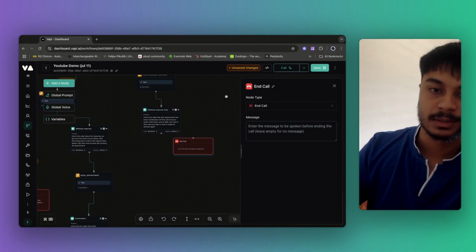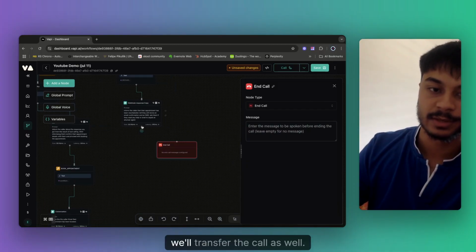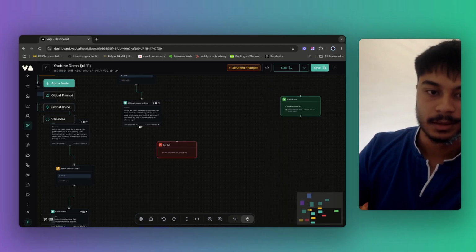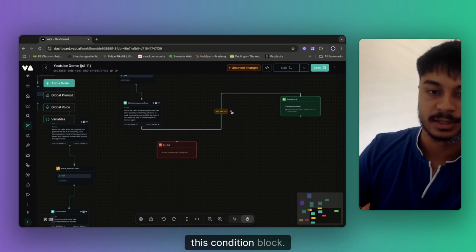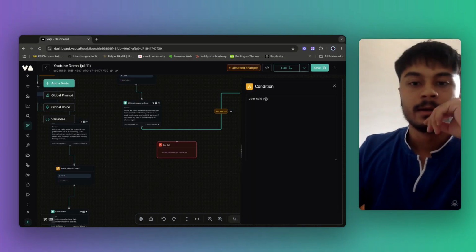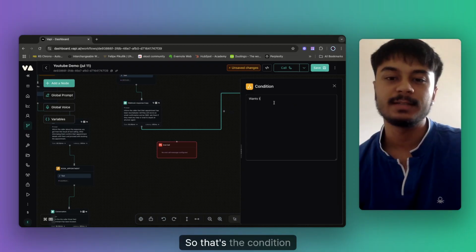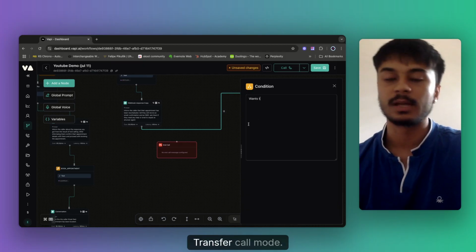If the customer wants to speak to a human agent, we'll transfer the call as well. Go over here, connect it to this transfer call over here. You will get this small node over here, this condition block. In this condition block, you can say wants to speak to a human. So that's the condition. When it wants to speak to a human, it will go to that transfer call node.